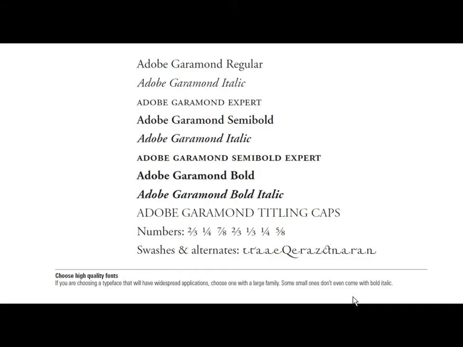Important to choose high quality fonts. With high quality fonts, you often have a lot of variety like this. You have like Garamond, there's so much variety. There's a regular, there's italic, there's the Garamond Expert, there's the semi-bold, there's the semi-bold italic. You see all the various varieties you have. Whereas if it's a very low quality font, you only have one option, regular, or regular and italic.